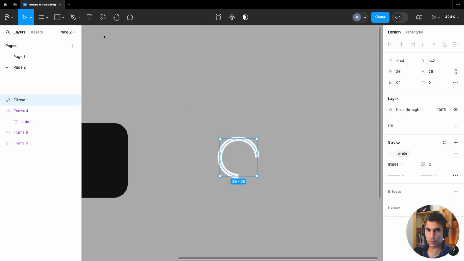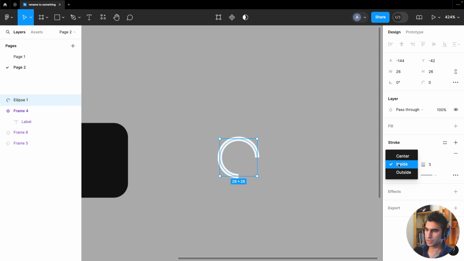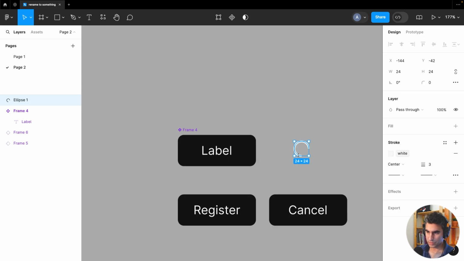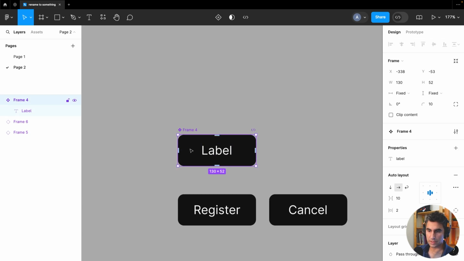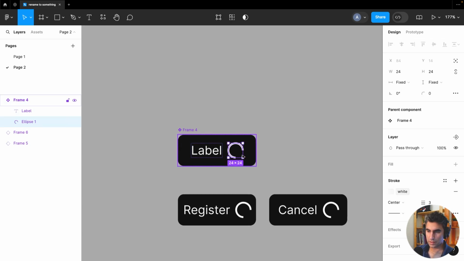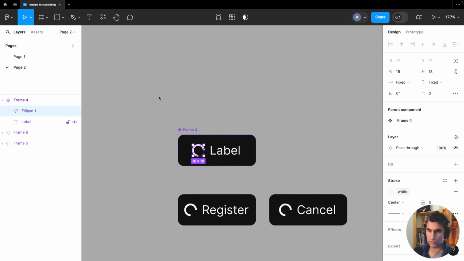And also one more thing. If I select this under stroke, it says inside. I'm going to center this and make it smaller. With that, I'm going to cut this and select my main component and paste it here. Change the size, so instead of 24, it is 18. And move this to the left.